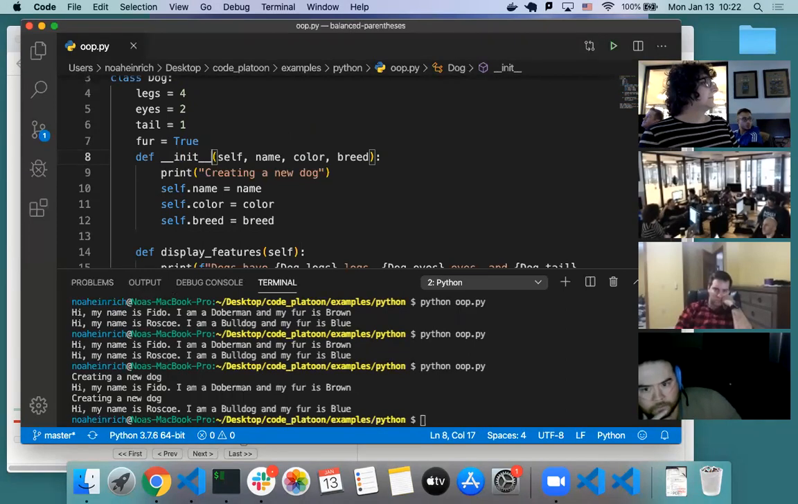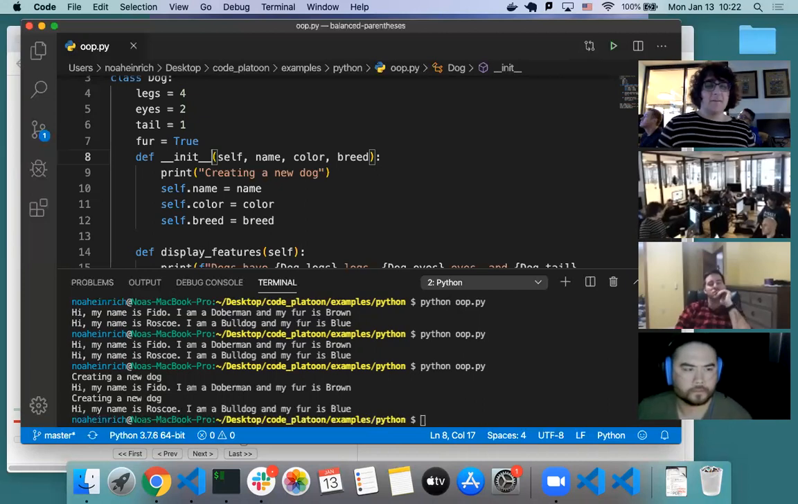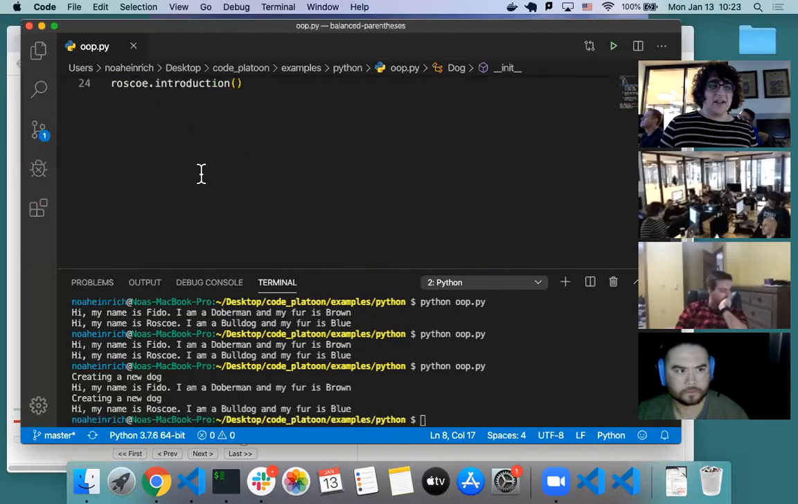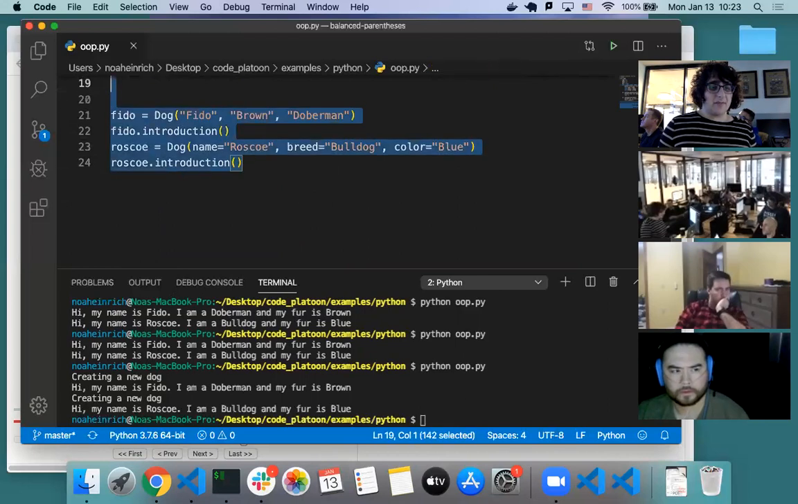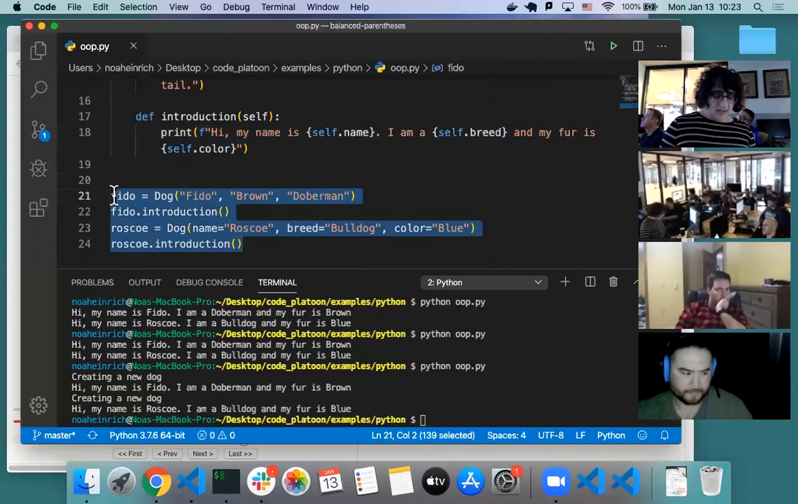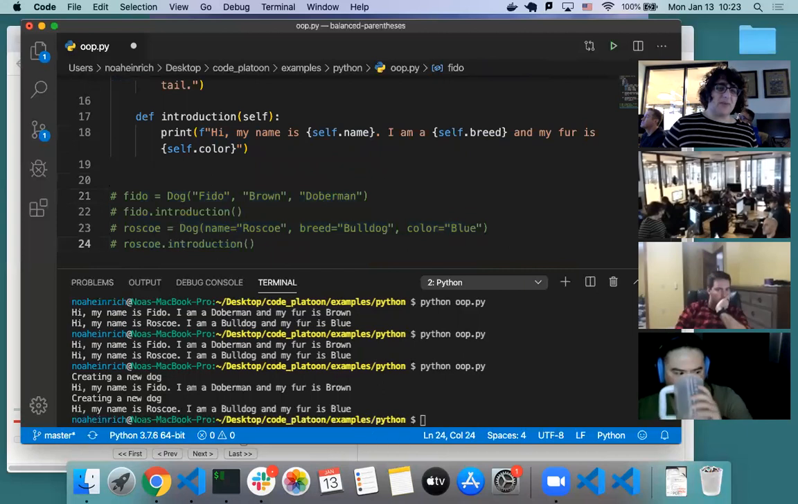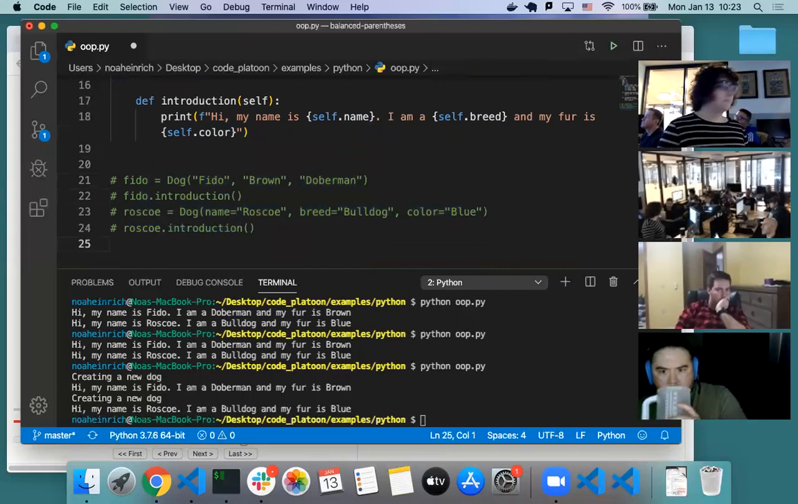Besides dog, what's maybe a more applicable real-world example where a program would be creating several instances? Good question. I was just about to get to that. So how about we make another program? Let's say we have a program. I'm going to comment out this stuff. We're helping a company keep track of their employees.